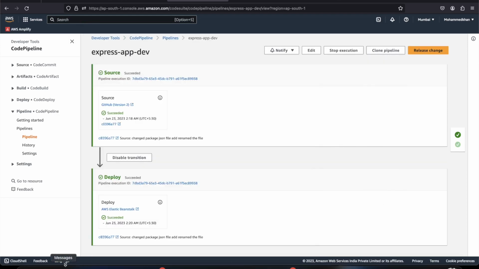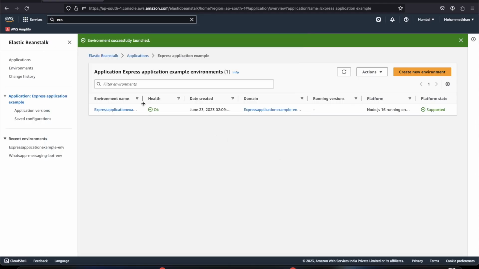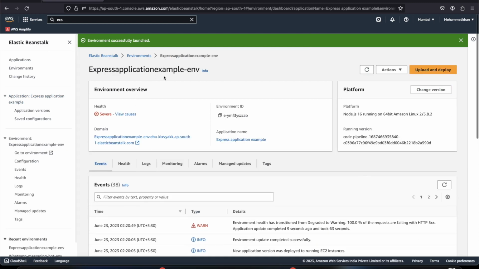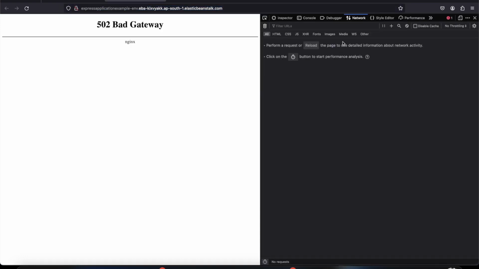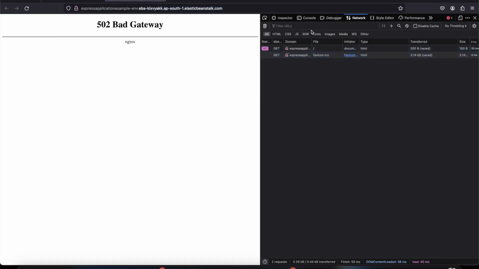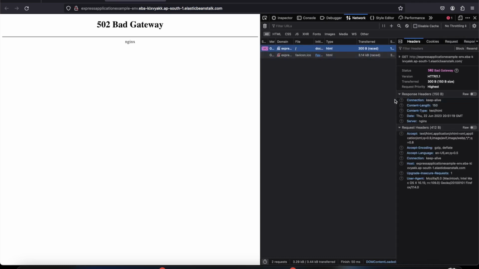Congratulations guys, if you can see, the deployment has succeeded. If you click on Elastic Beanstalk and click on this, you'll see this application. The health is in a severe state, and it's telling us it's 502 bad gateway. There are multiple reasons for it, but let's check what's the actual issue.